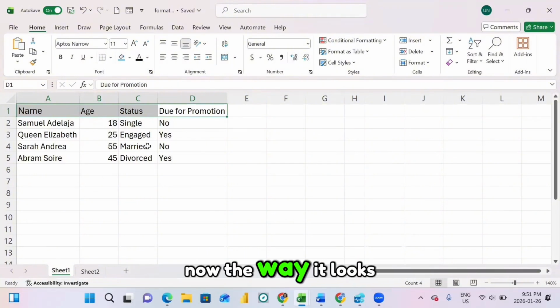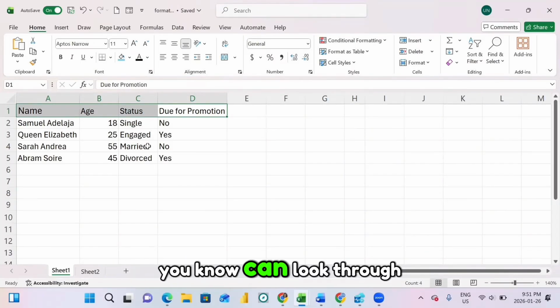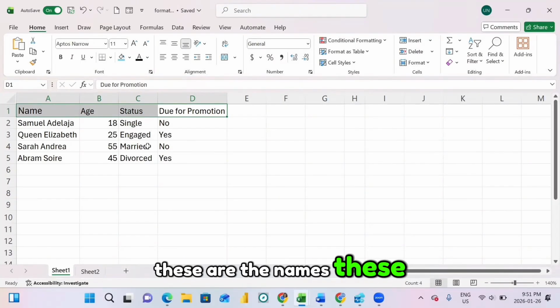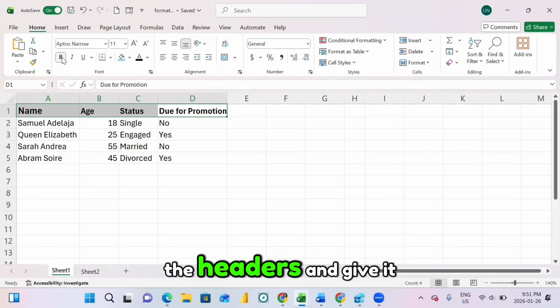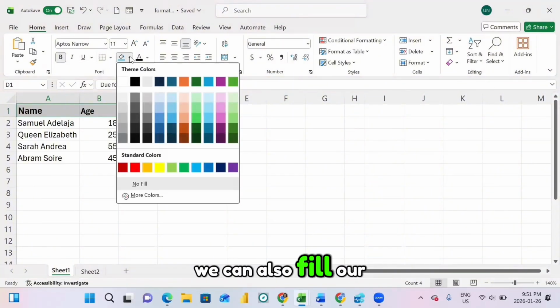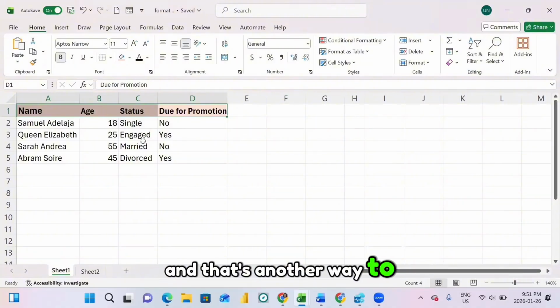My headers are name, age, status, and due for promotion. Now, the way it looks now, it looks the same. There's no difference. It's only an intelligent person or somebody who can look through data to say, oh, these are the names, these are the ages. But we still need to do something to make the headers different. For example, we can decide to highlight the headers and make it bold. And also, we can fill our header with a color. We can give it maybe a light orange.